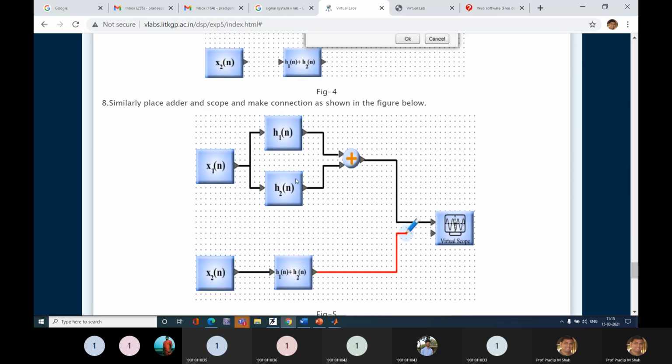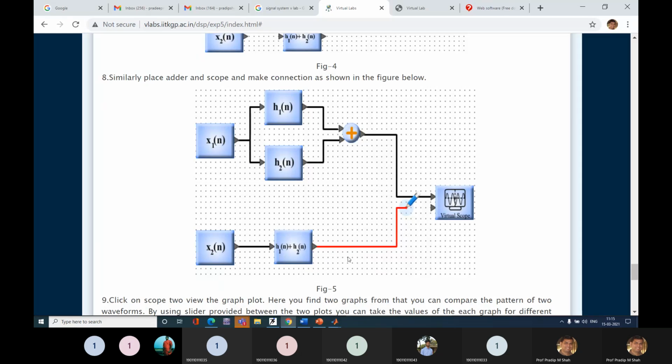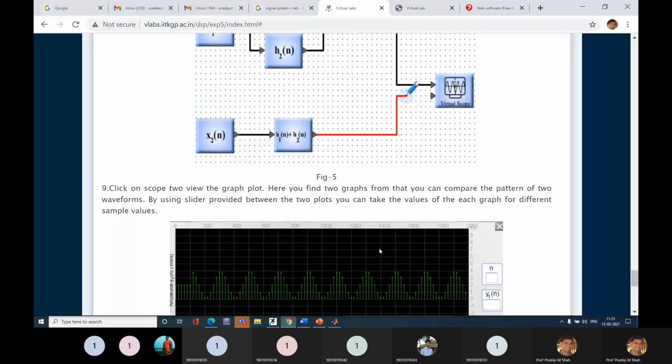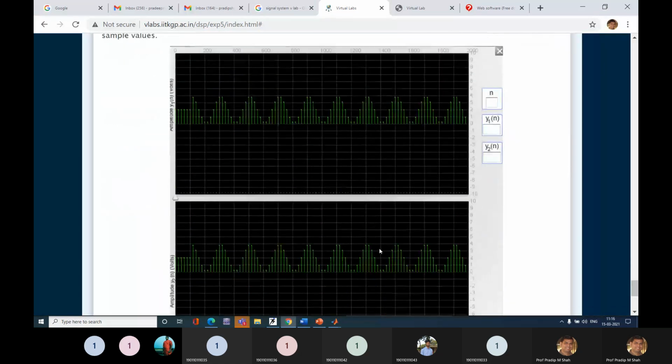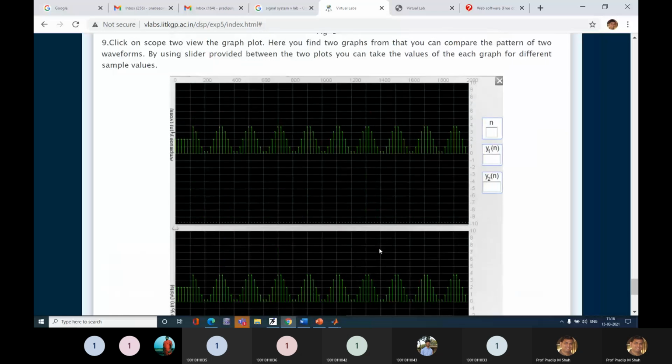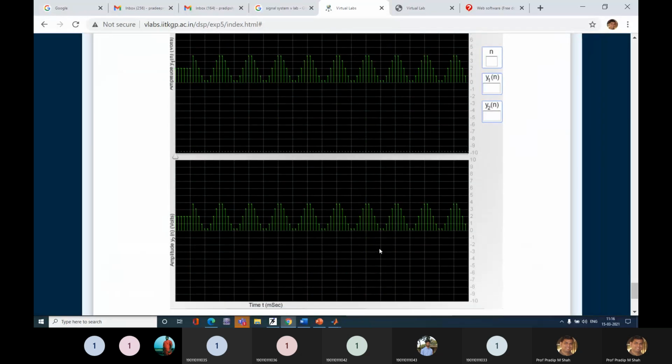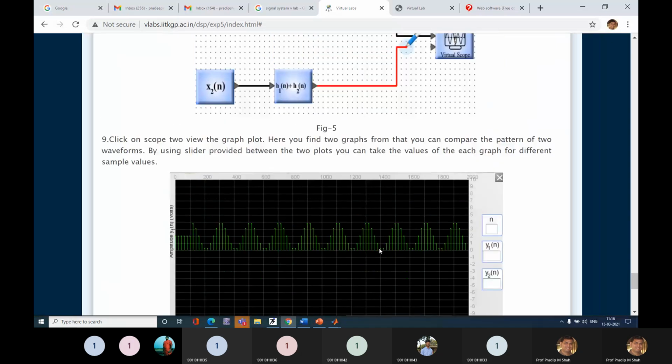This is the parallel connection. At the bottom, connect a single system, which is an equivalent single system, simply the addition of the two individual impulse responses. So you can verify here. If I take a sine wave, and if I take the addition of two sine waves, I can get that the resultant wave is also a sine wave, and both the outputs are very similar.